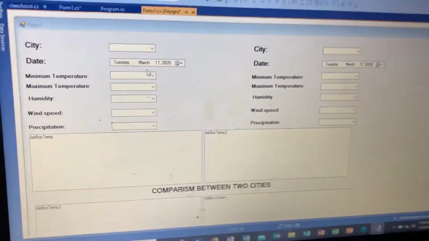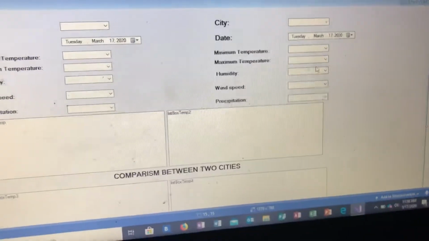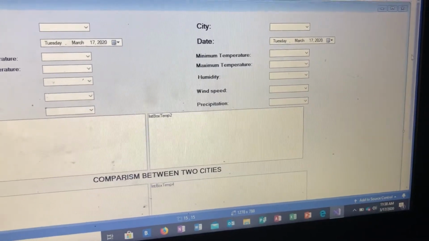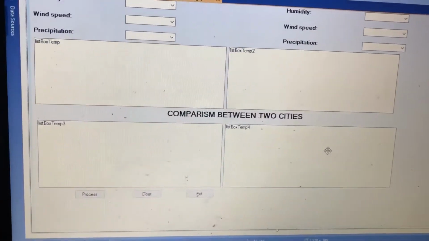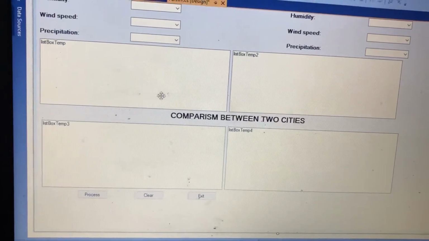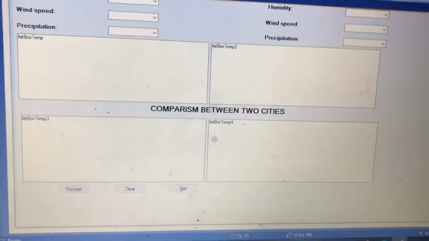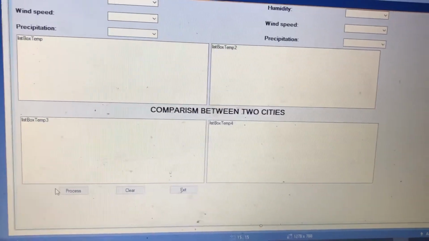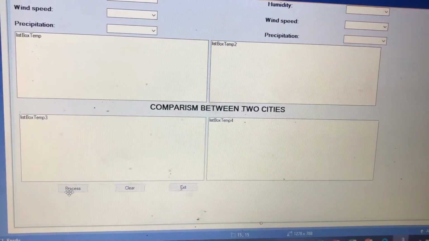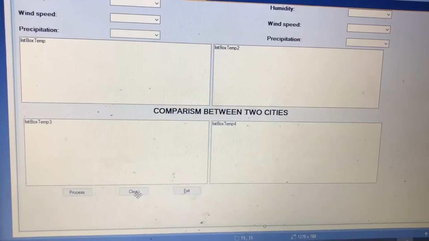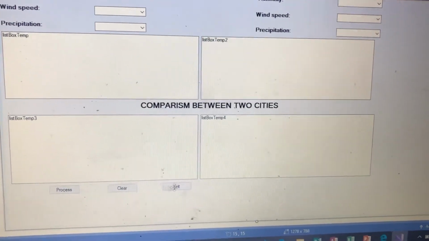Okay, here is how my design looks. I hope it's clear and straightforward. Here I have a list box for two cities, and I have two list boxes and another two list boxes for comparison between two cities. I have a process button, a clear button and an exit button.